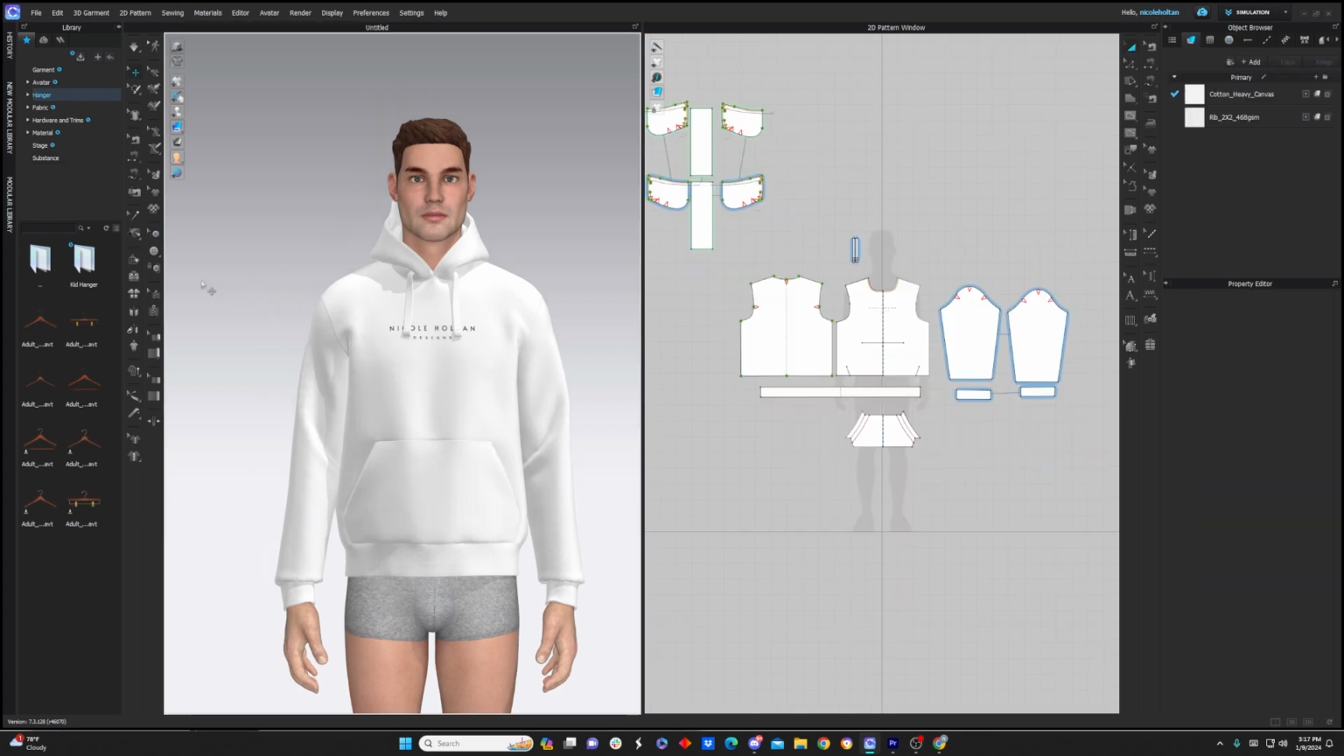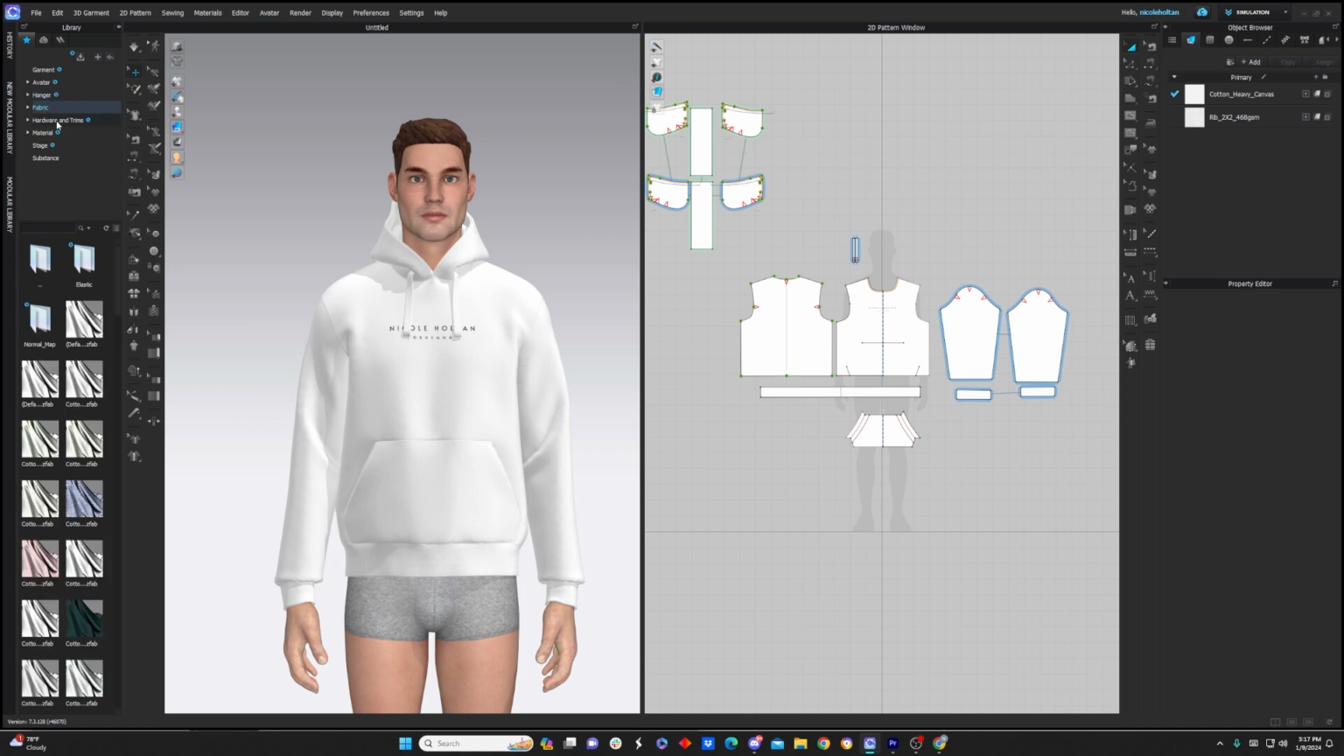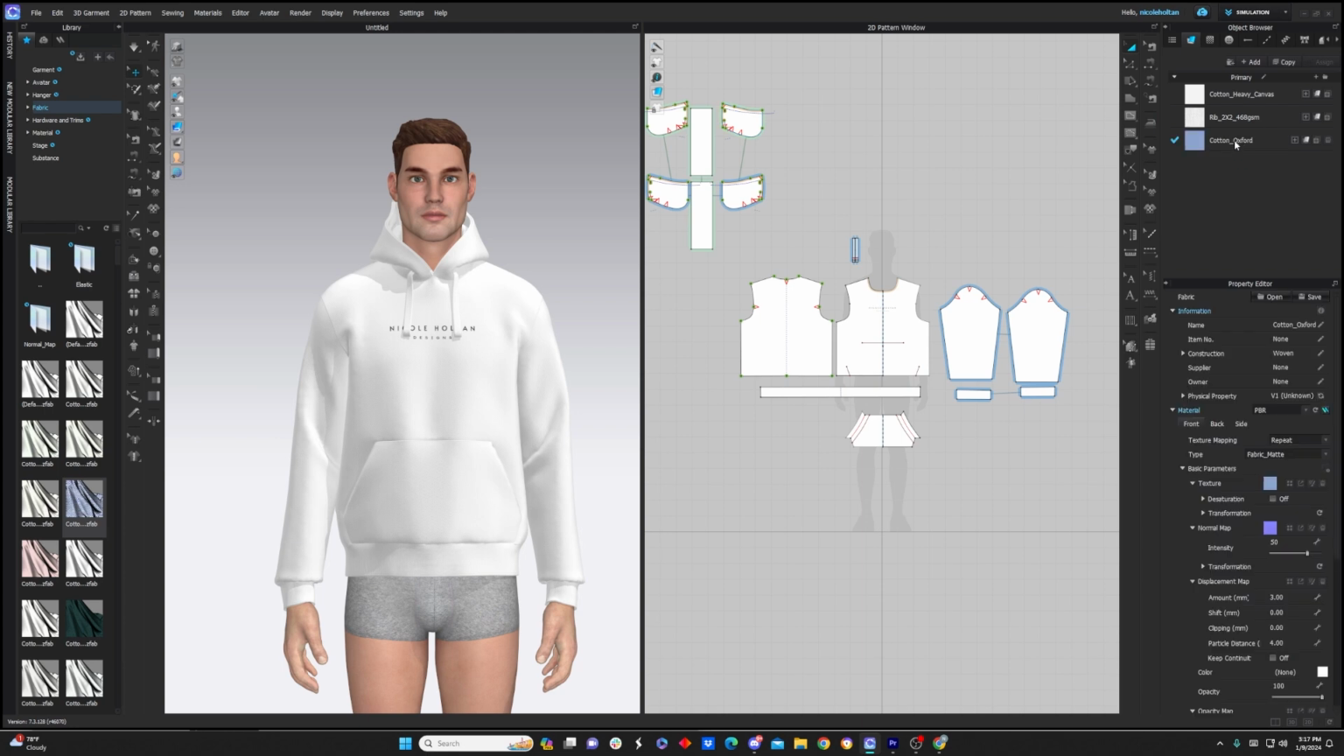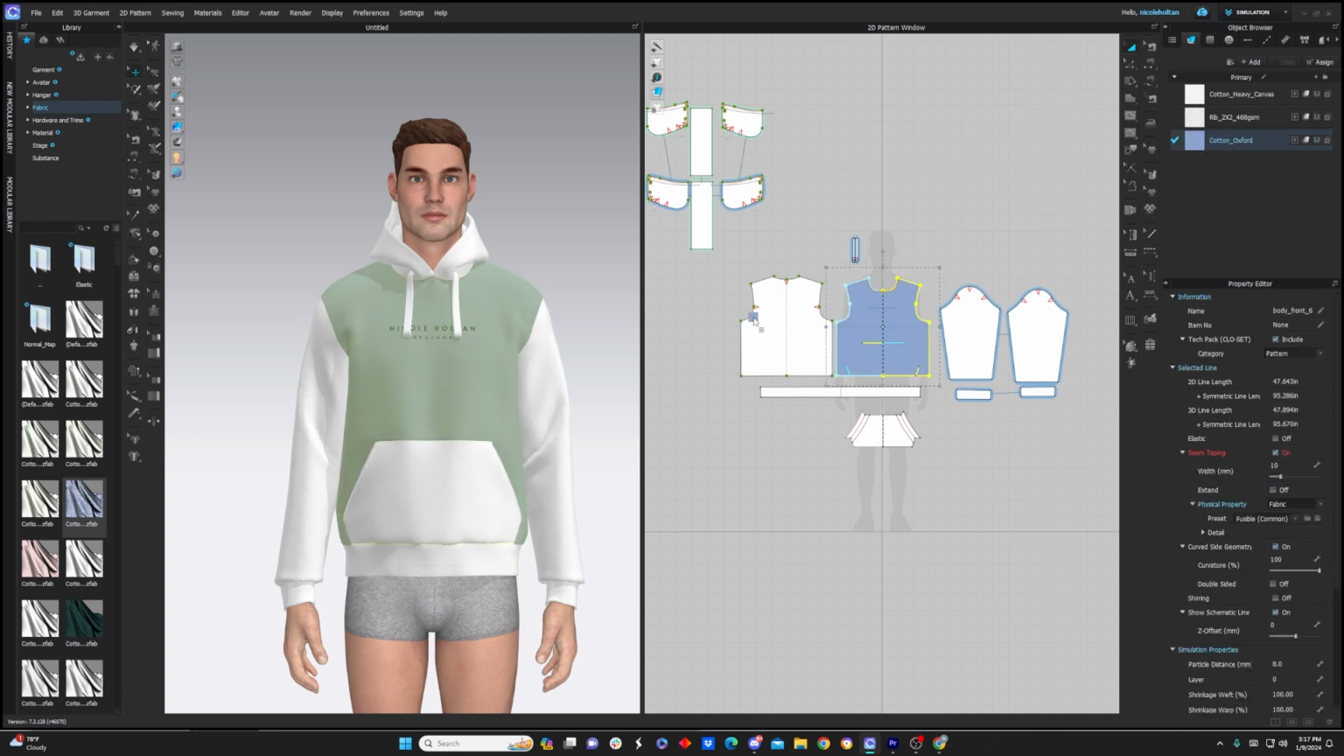And if you remember, just a few minutes ago when I was talking about CLO's preset fabrics, they are all right here. Now if we want to add a fabric to our workspace, all I have to do is go back into the fabric object browser and simply drag and drop over here. Then I can apply it to any piece I'd like.